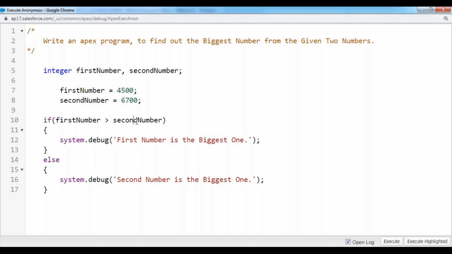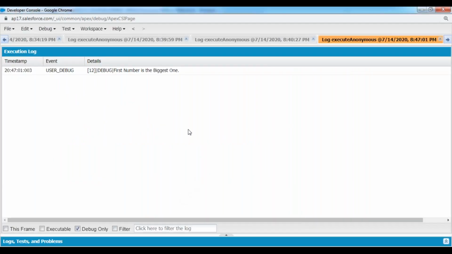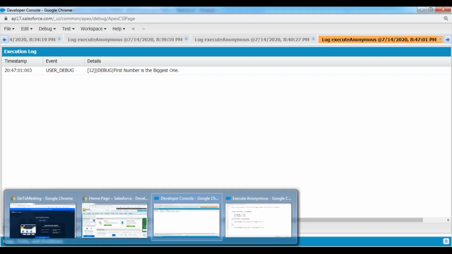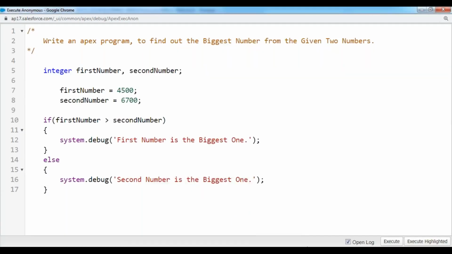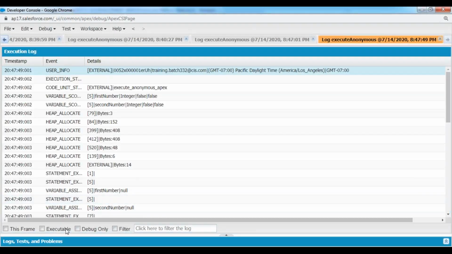Second number. So I want to calculate through programming. So click on execute button. See the results. It is not loading that debug log file still. Click on execute. You can see this debug log file.